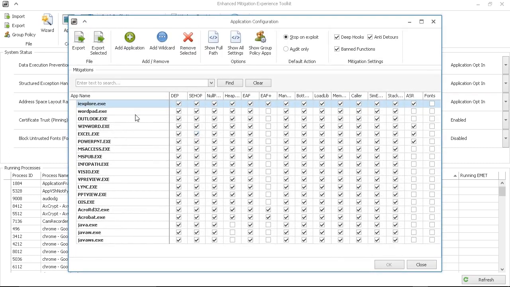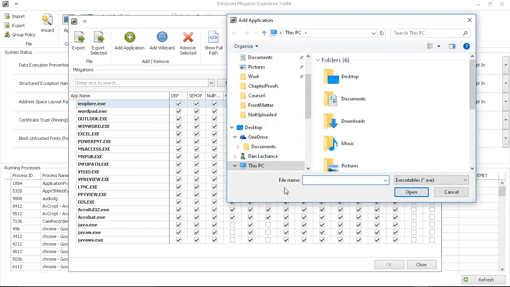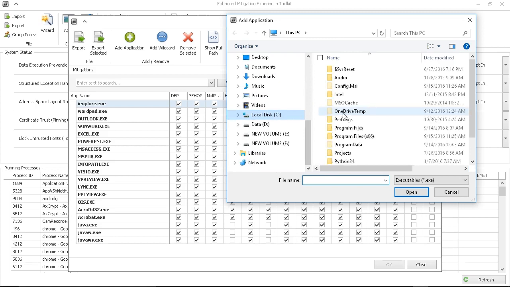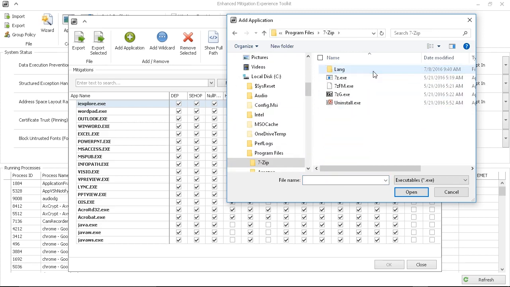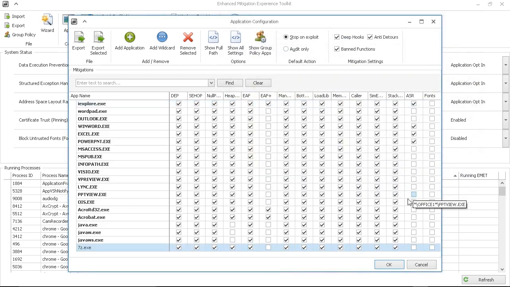We can see some standard apps here like iexplore.exe for Internet Explorer, WordPad, Outlook, Word, Excel, PowerPoint, Access, Publisher, and so on. What I'm going to do is click the Add Application button way up at the top, and we're going to go here into Drive C on this machine. We're going to go to Program Files, and we're going to scroll down and go into 7-Zip, where we're going to choose the 7z.exe program to make sure that we monitor it for any kind of vulnerability exploits. 7-Zip is a compression tool. I'm going to go ahead and click Open, and we can see that 7-Zip has been added.